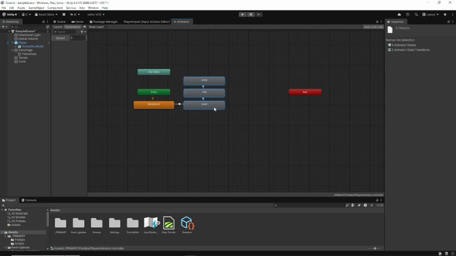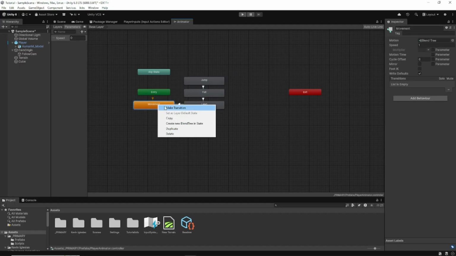Just like that. And we don't need to worry about a transition going from here to here. We're going to tell it directly to go to this one, so we don't have to worry about too many different wires connecting all over the place and what have you.